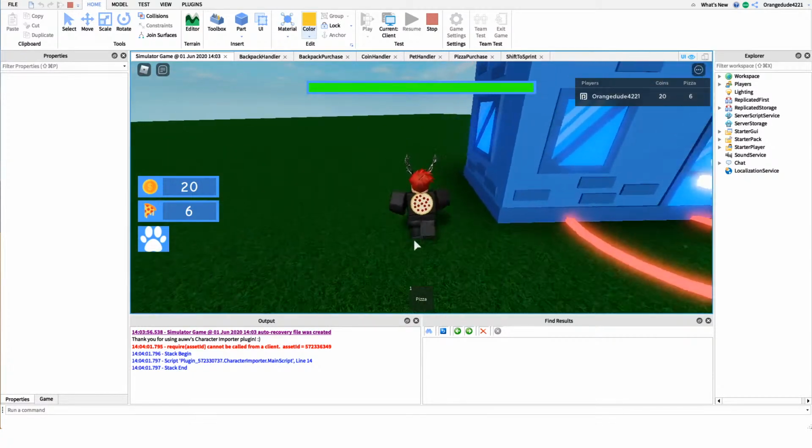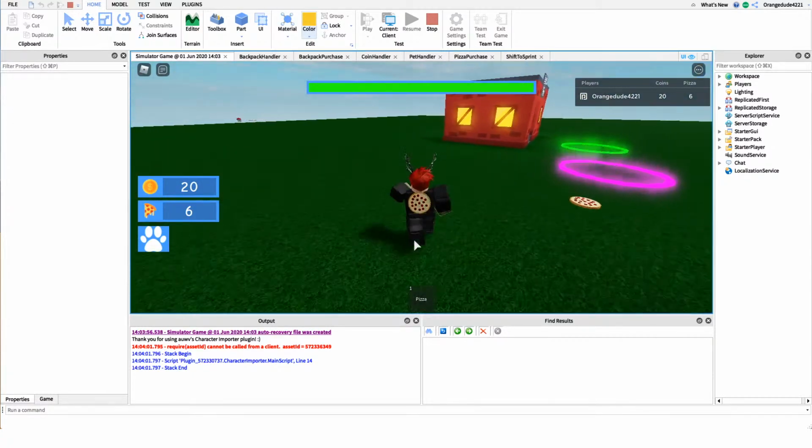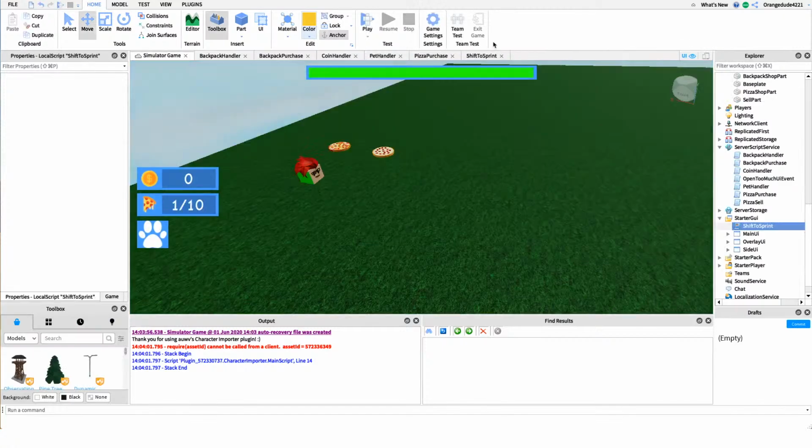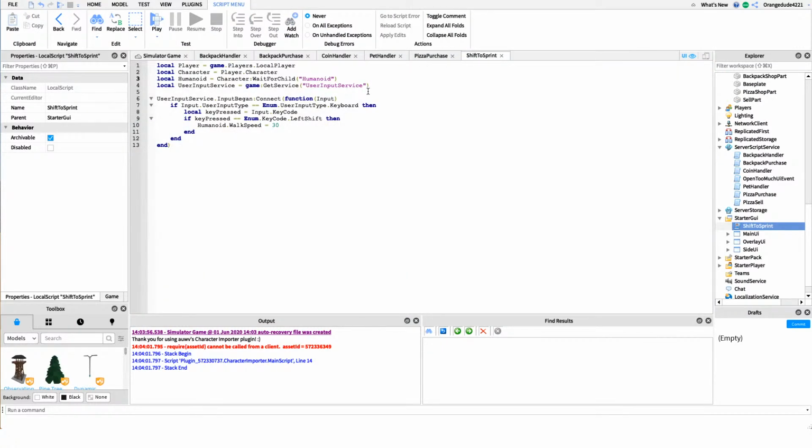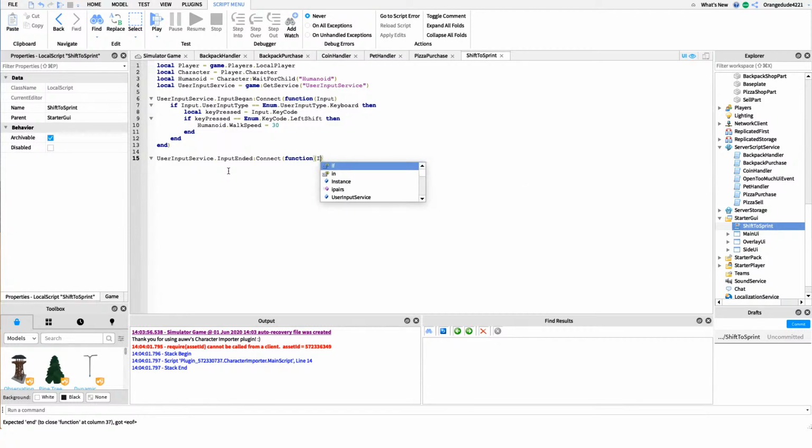There we go. Okay, so now we can sprint, but we can't turn off sprint, which is perfect. So that's the input began. Now we want to get the input ended. When we press the key down, that fires the input began event of UserInputService, but when we release it, that's input ended. So if we say UserInputService.InputEnded and connect that to a function just like that, grab our input, and I'm just going to copy the code.